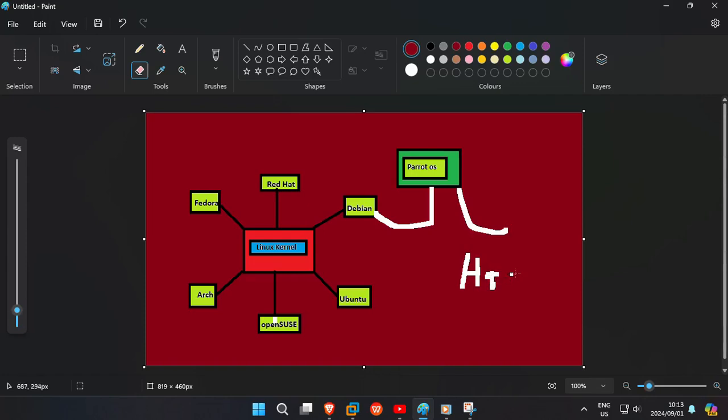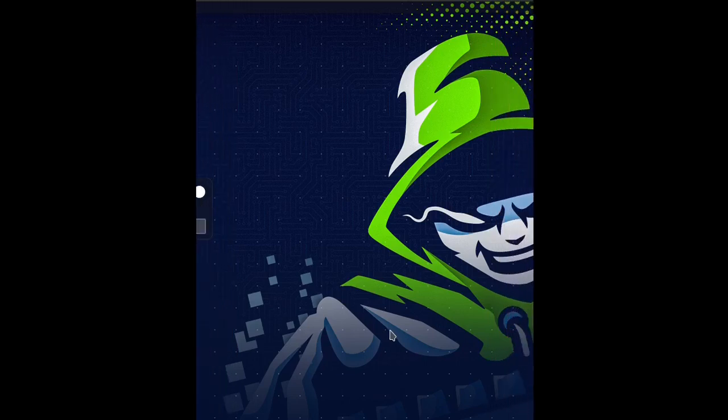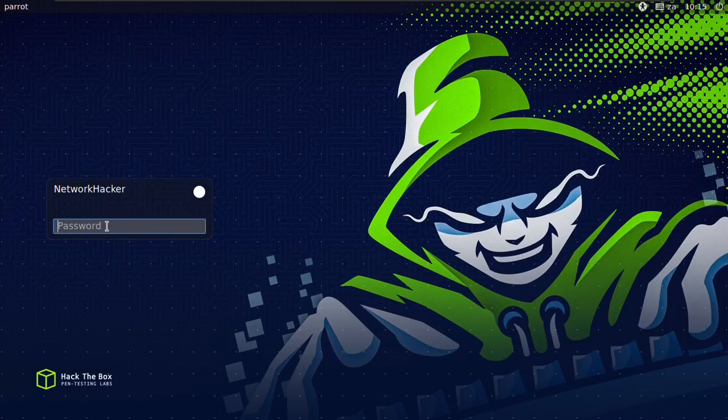So I'm going to switch into Pirate OS and show you how the Linux operating system works. This is the OVA file that I downloaded from Pirate OS, so I'm going to log in. I have to wait for Pirate OS to load the desktop.